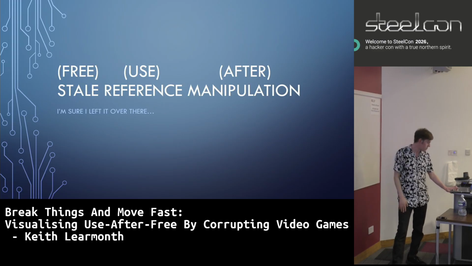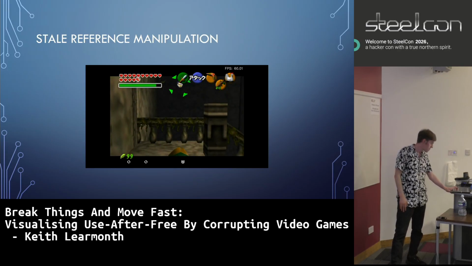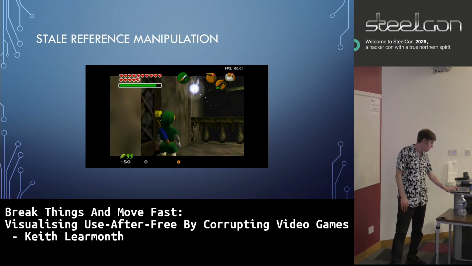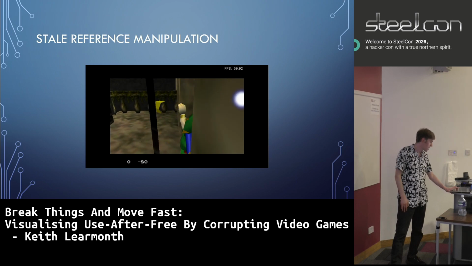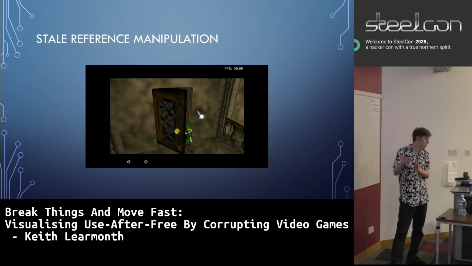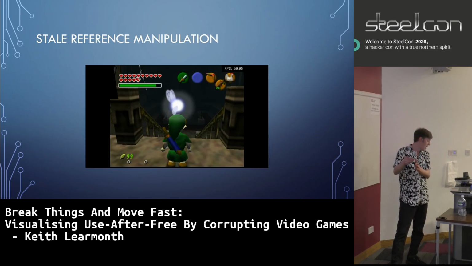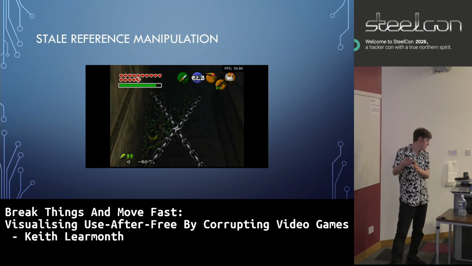So, here's another skull token. Here's another boomerang being thrown at it. I throw the boomerang, but this time I pull out the chicken, so I'm looking at the door. I open the door, loading a new zone. I come back through the door before the boomerang reaches me, and there's a door. There's a door just floating in midair.